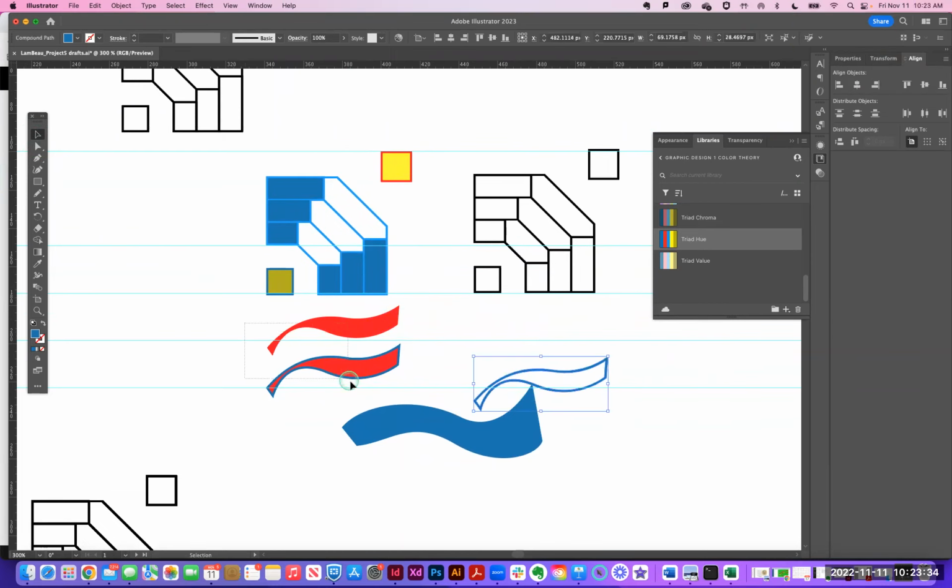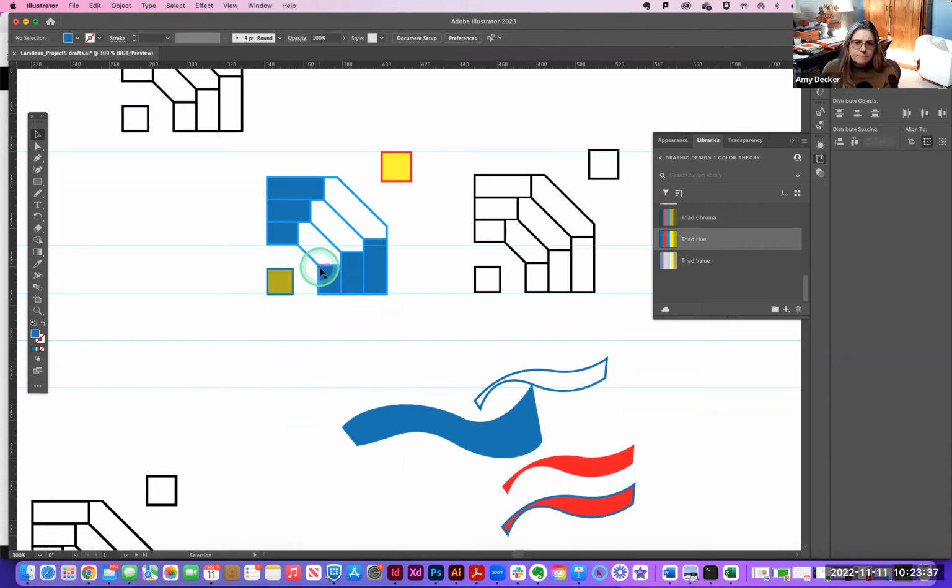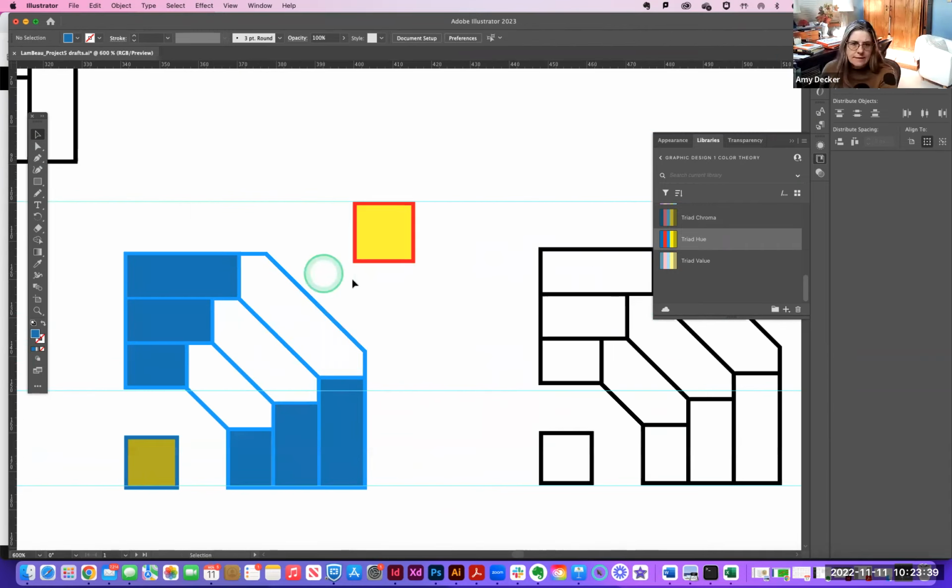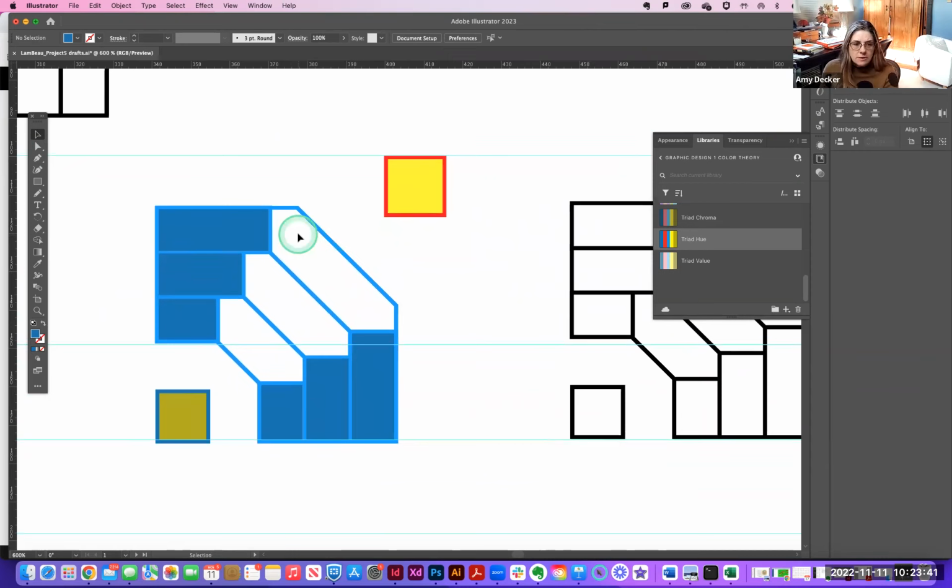Okay, I'm going to move these guys out of the way. I'm going to come back to this guy. All right, so here's my pattern, and I might decide that I want to add a fill here, but I think I'm going to leave that open. And actually, I think I'm going to make a little adjustment. I think I'm going to make these two like that. Okay.